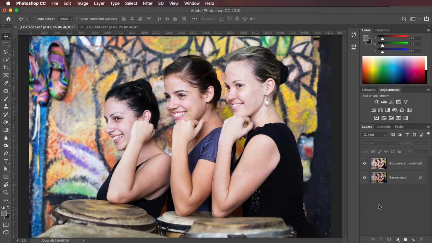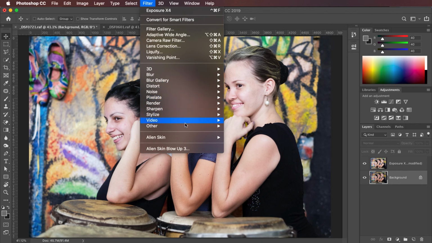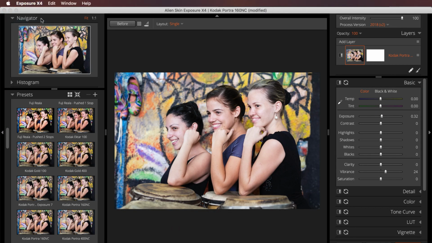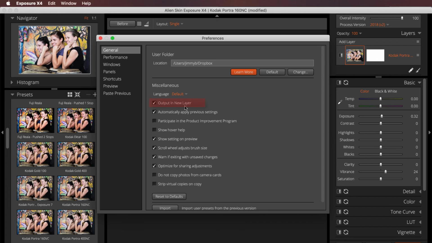I'm back in Photoshop now. Notice that Exposure has created a new layer with the edited image. You can adjust the opacity of the new layer to blend it with the original. You can run Exposure again on the original layer to try a different effect. If you don't want Exposure to create new layers, you can turn that feature off in Exposure's preferences.